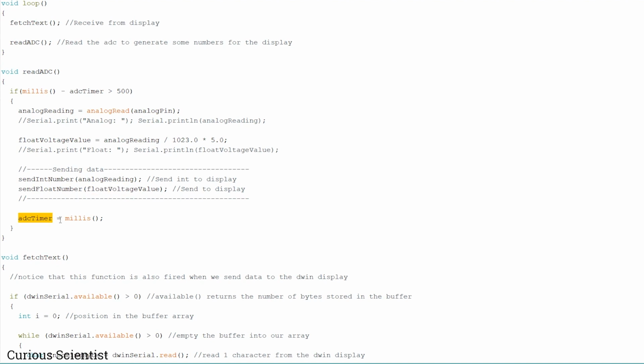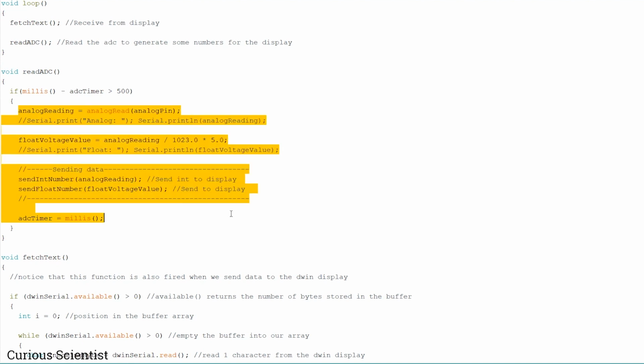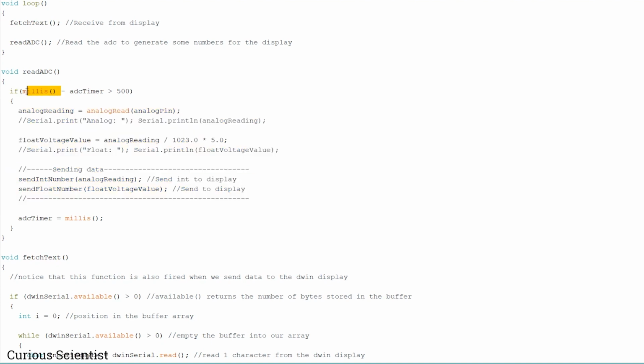So then the timer restarts, basically, because when this code returns to the if again, the difference between the millis read here and the millis stored in the ADC timer will be tiny. So this if will not run. It will not be triggered. This keeps going on until the millis has increased enough to have a 500 millisecond difference from the last time we updated the values of the millis.